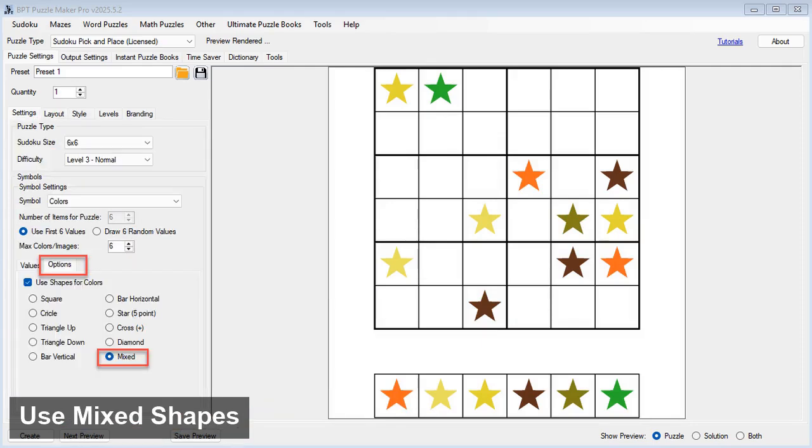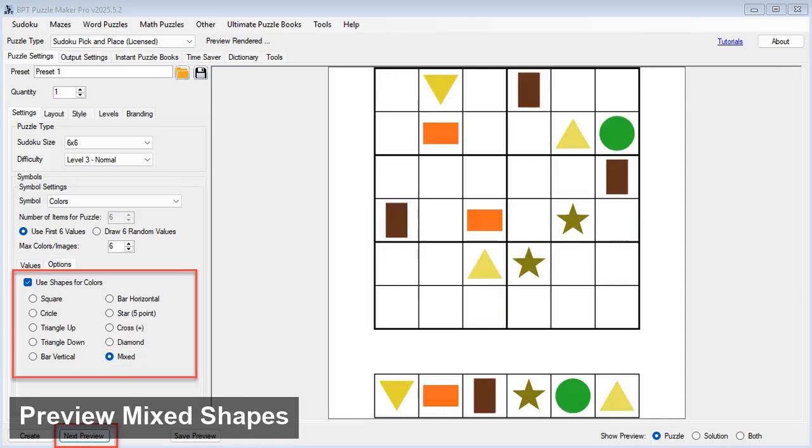Now switch to Mixed Mode to assign a unique shape to each color. Click Next Preview again to generate a puzzle with both unique colors and shapes.